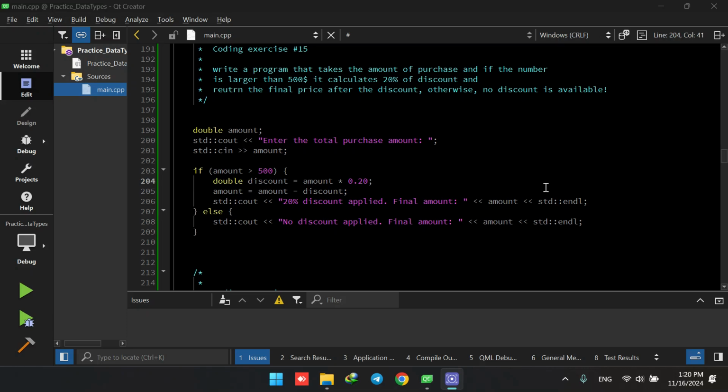customer to pay. So here we first initialize a double called amount. We ask the user to enter the amount that they want to purchase, for example, and we store it using the cin function. Then we enter the if condition saying that if that amount is higher than 500, which is our case, enter this condition. So then we initialize a new double called discount.